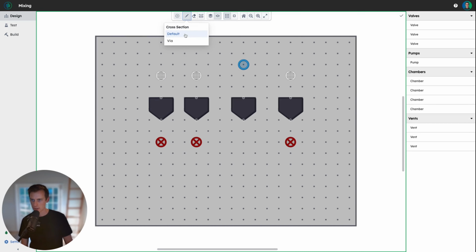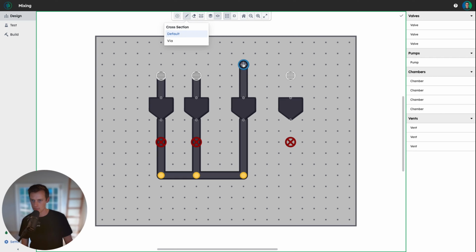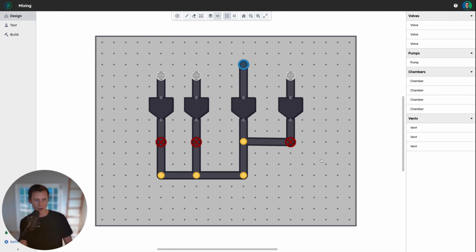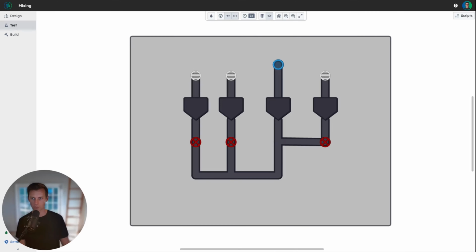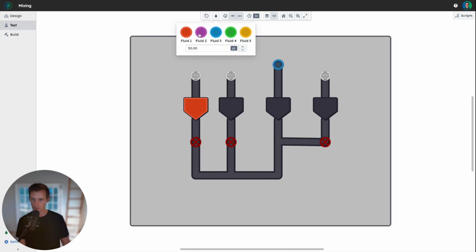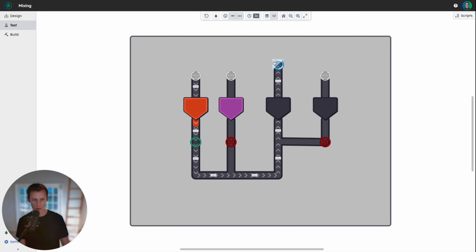Now let's connect everything up. Now we're ready to test this out. First things first, let's drag and drop the input fluids. Then let's open a valve and pull fluid 1 into the mixing chamber. Now we can switch valves and pull in fluid 2.